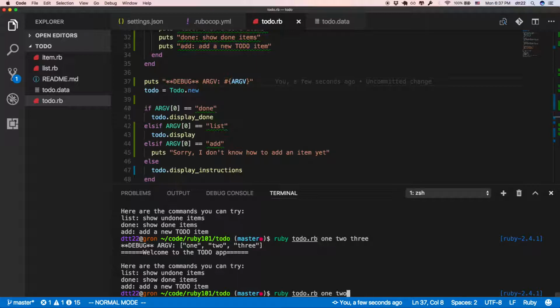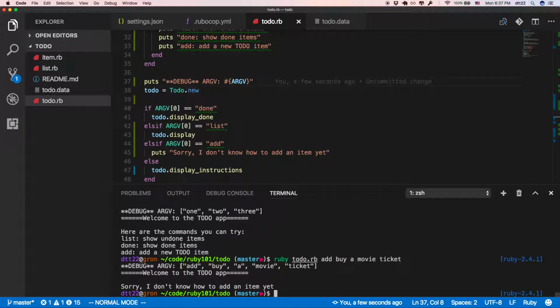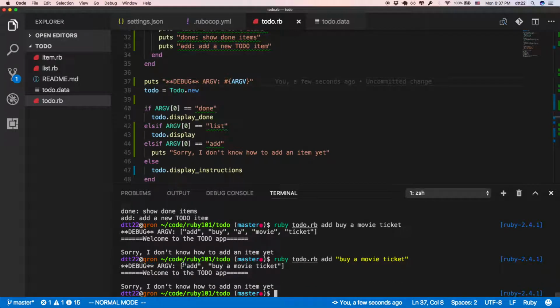So if I want to say add, buy a movie ticket, I will get this. ARGV 1. So for now, today, we only do the simple way. Buy a movie ticket, I put it in a string. So I will have add, and I have buy a movie ticket. So here, try this.